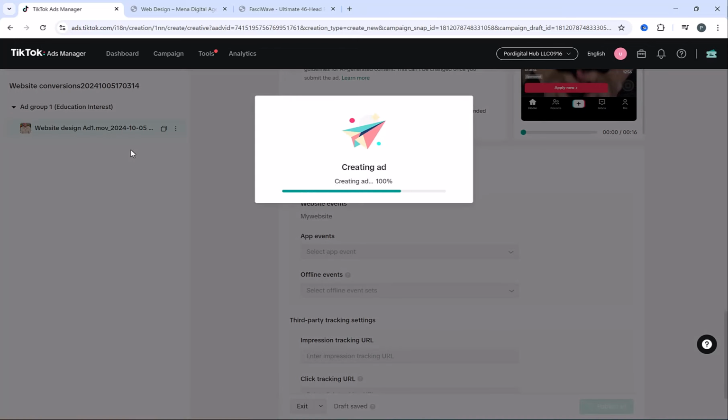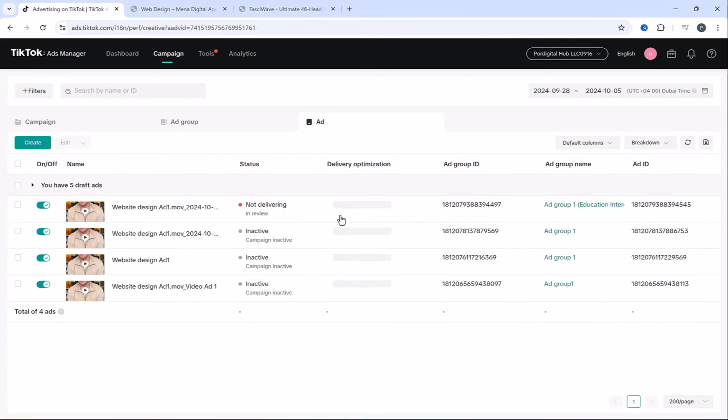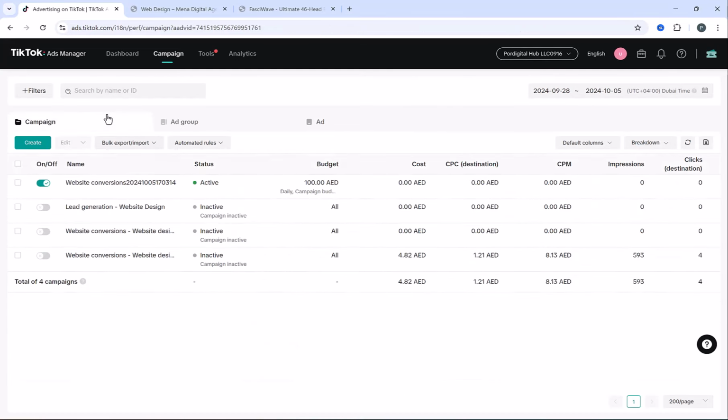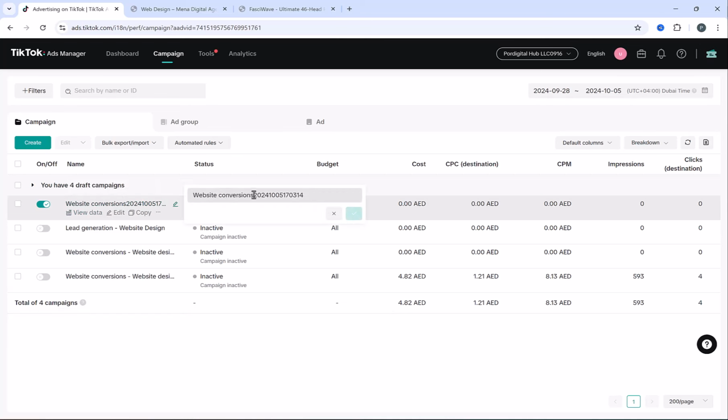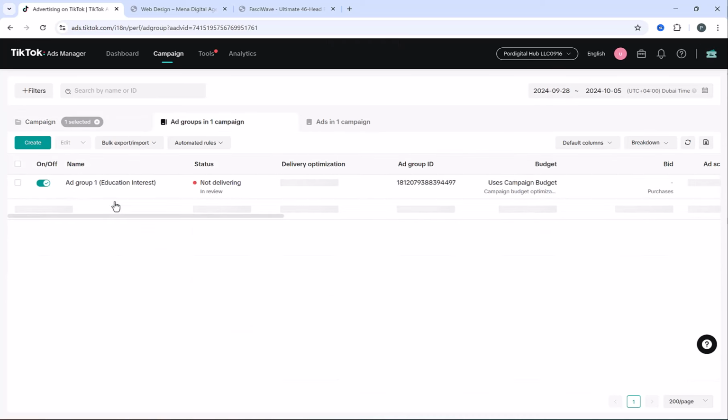The ad has been successfully created. Now let's navigate to the campaigns list. Go to the Campaign tab, and you'll see the campaign we just created. Let's rename it to Website Conversion Multi-Ad Group for better clarity. Click on the campaign, and you'll see Ad Group 1 with the education interest assigned.